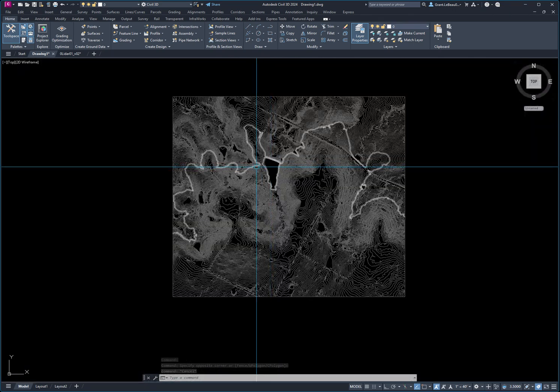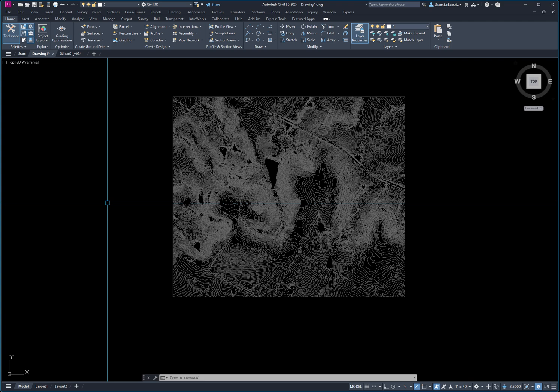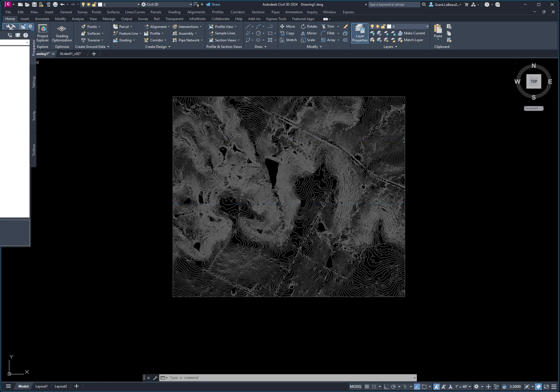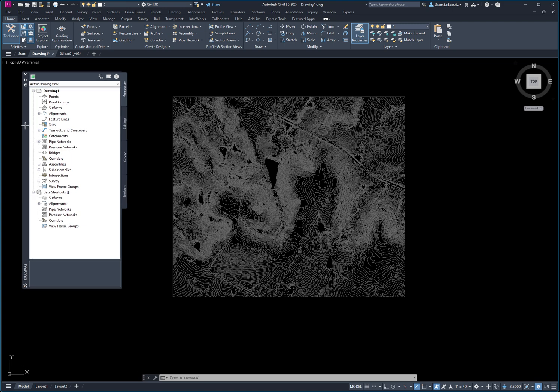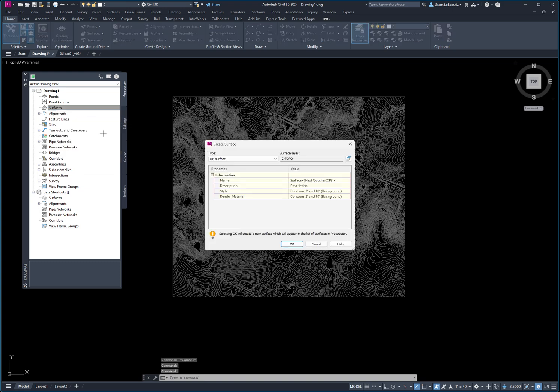So what we're going to do is open our tool space. We can do that by going to Home, Tool Space, and that'll open the Tool Space palette, Prospector tab, and then we'll select the Surfaces tab, right click, and then hit Create Surface.